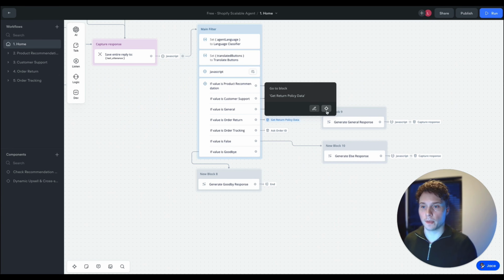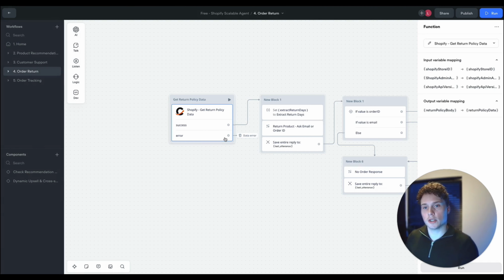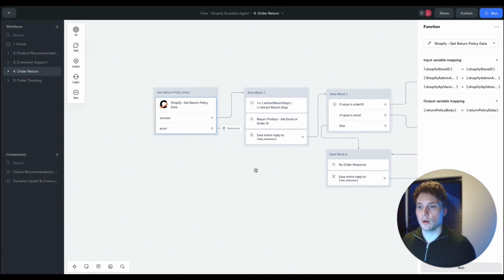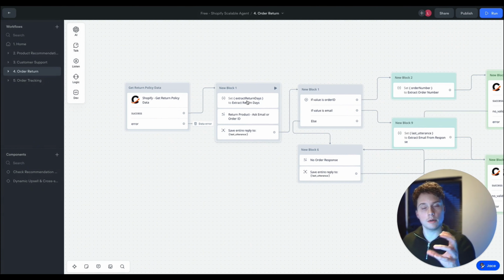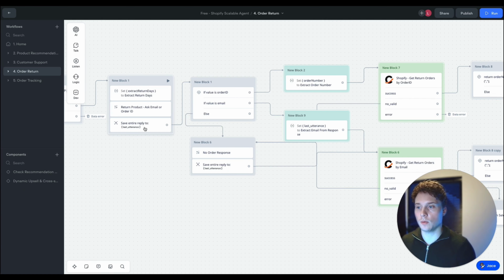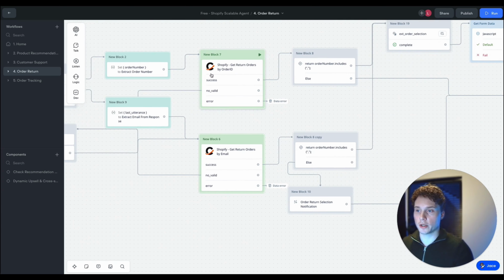Return order. This is where it gets its return policy, and then it knows, okay, it's going to extract the number of days. Otherwise, if we only have 14 days and the order is 30 days old, it doesn't show up. Then a response is going to ask for the order number or email, or if it's filling in something else, it's going to ask another question. Based on what you input, it will get orders by the order ID, just one order basically, or multiple orders from the email.